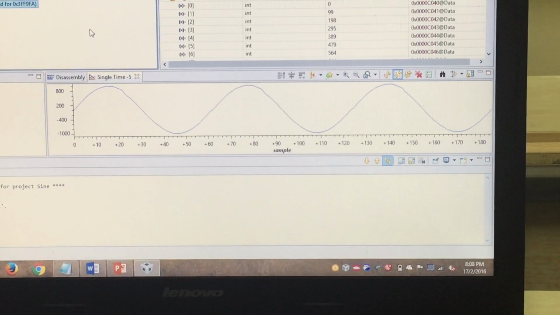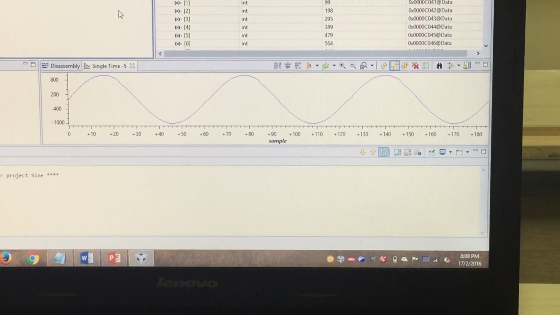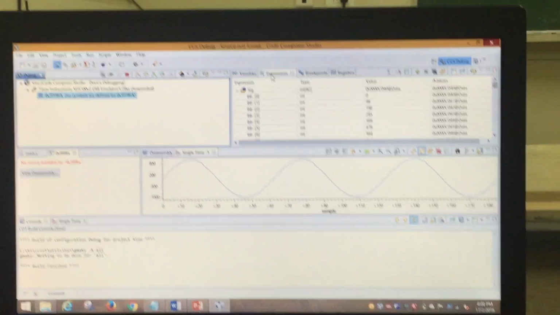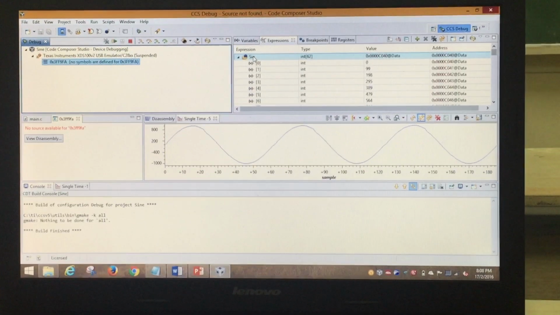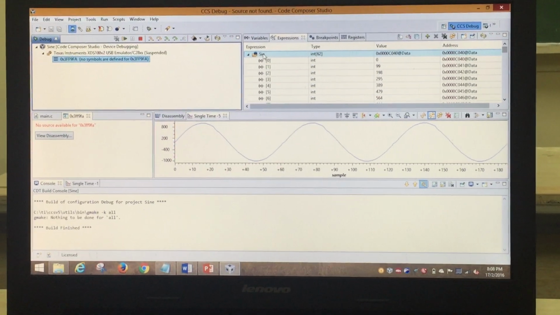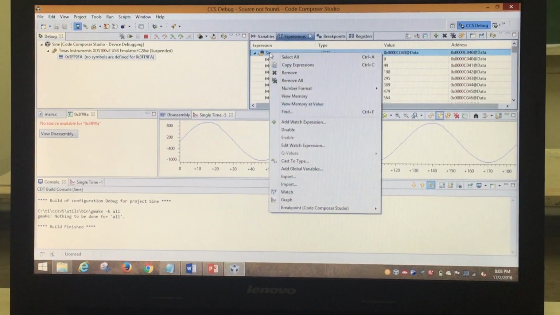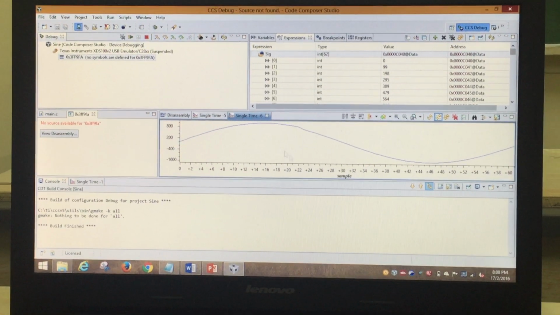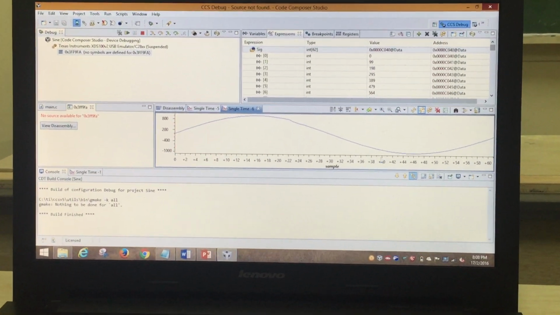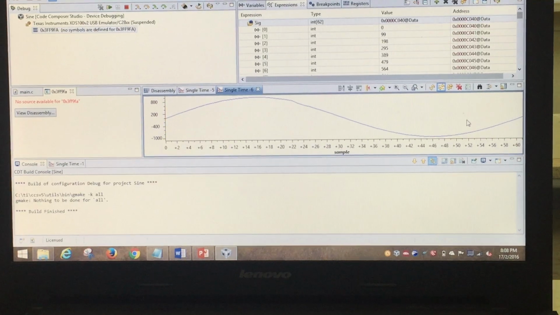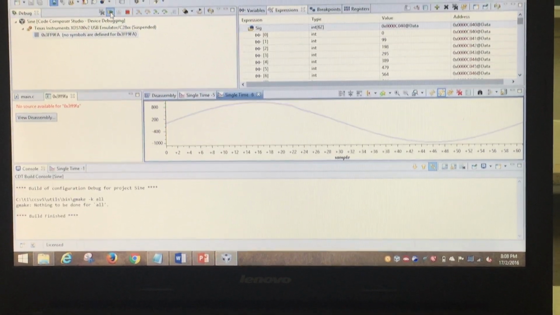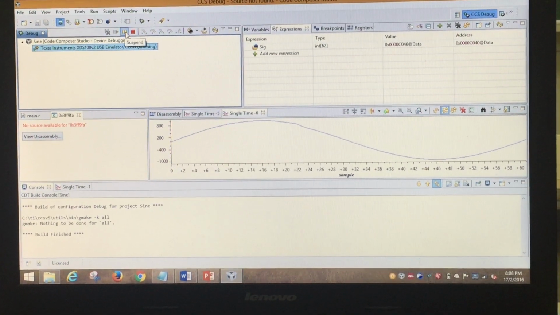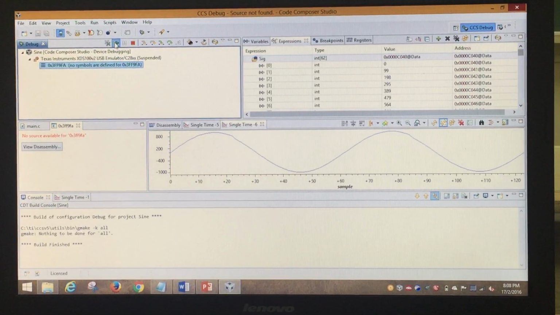One more way to plot various signals in CCS is, once we are seeing the variables in the expression window, we can go there, select that variable, right click, and then press graph. So another graph of the sine wave will be generated. If you want many cycles, again you can run the program and then suspend. The window will be refreshed.